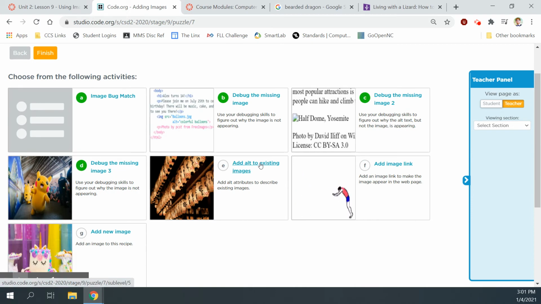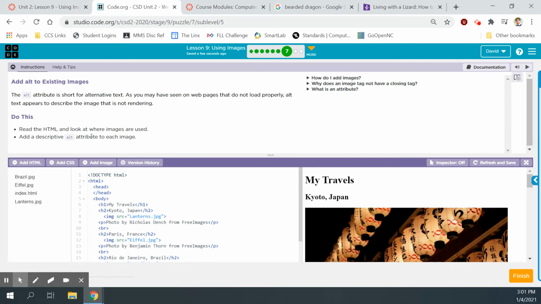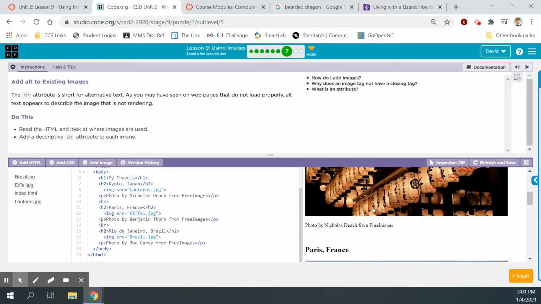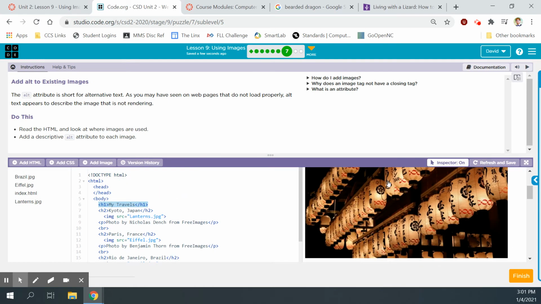Add alt to existing images. Okay. Read the HTML and look at where the images are used. Add a descriptive alt attribute to each image. So we'll turn the inspector on. All right, so we need to add an alt attribute to this.